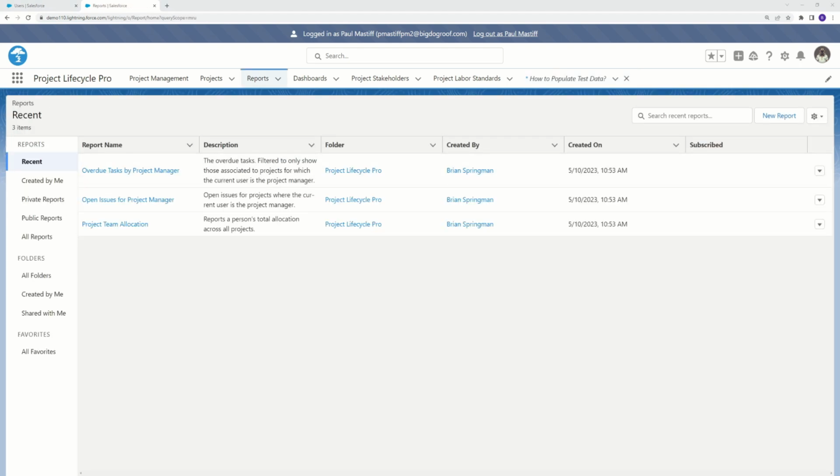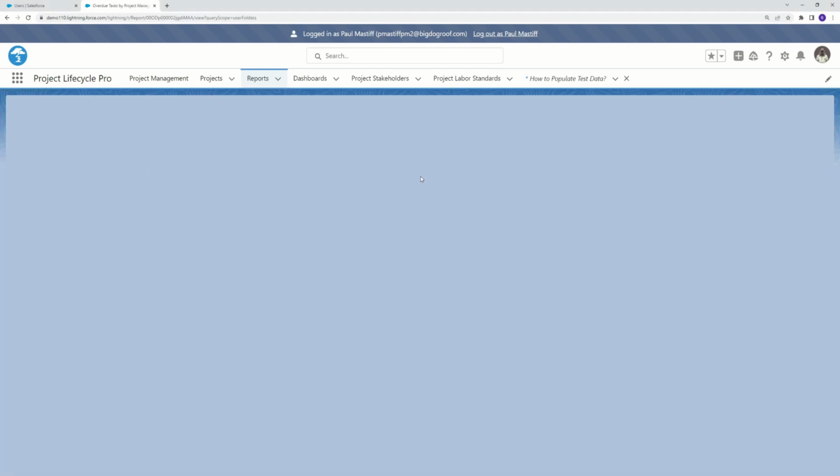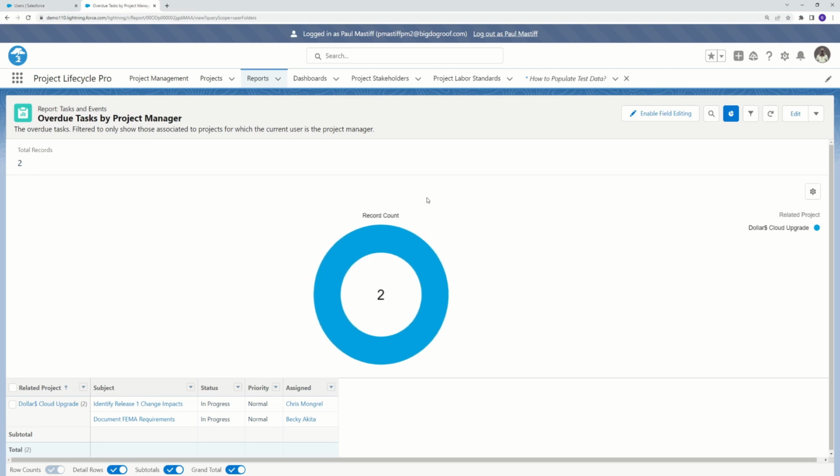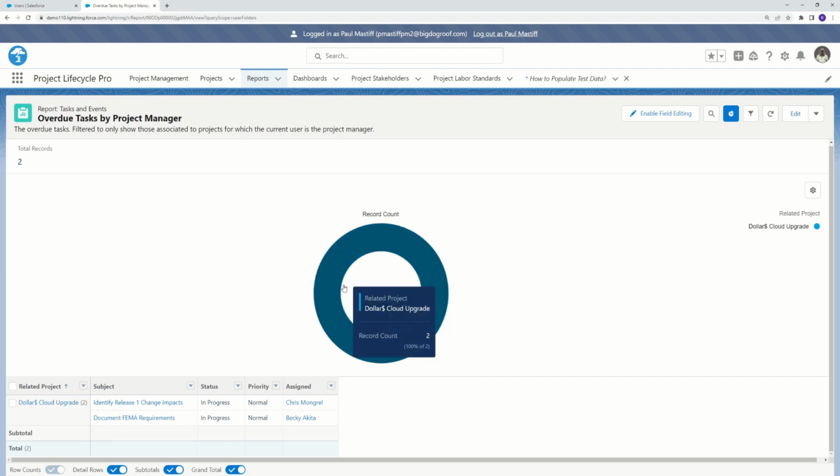Okay, let's go back into reports, and we have a report called Overdue Tasks by Project Manager. Again, it's going to filter all the tasks for just those projects where Paul is the project manager, and he's got an overall count up here at the top. He's got 2 overdue tasks across all his projects, and both those tasks are on the Dollars Cloud Upgrade project. One assigned to Chris, one assigned to Becky. Pull these open, see if there's any comments, attachments, etc. So he has consolidated visibility across all his projects. Things he may need to look into.